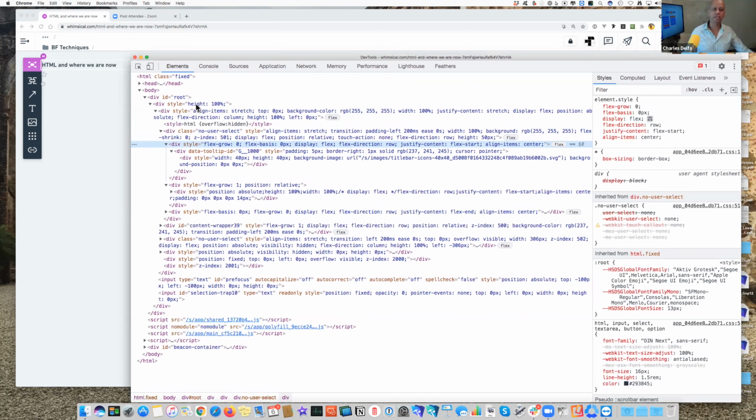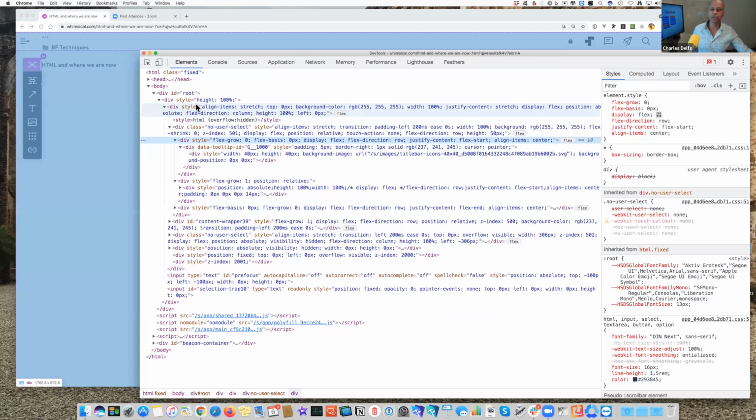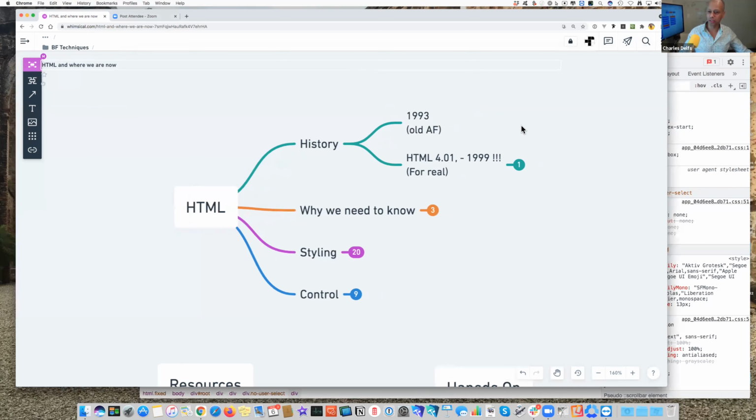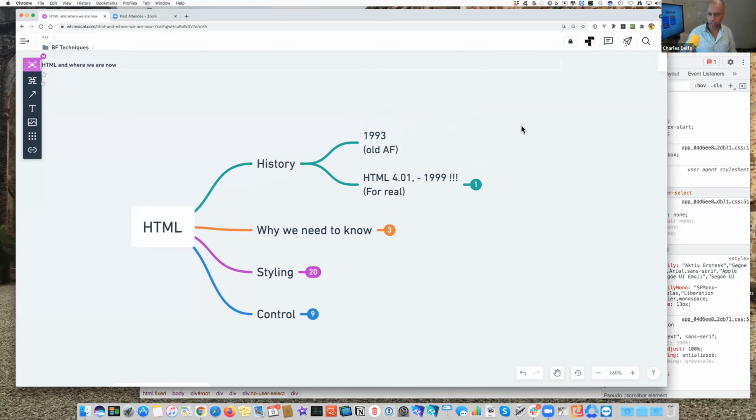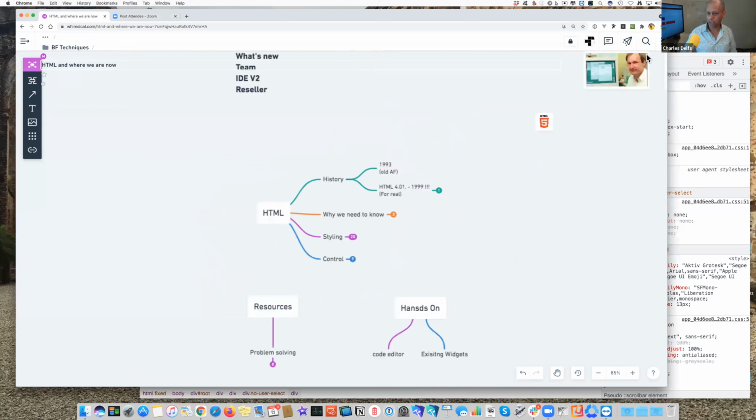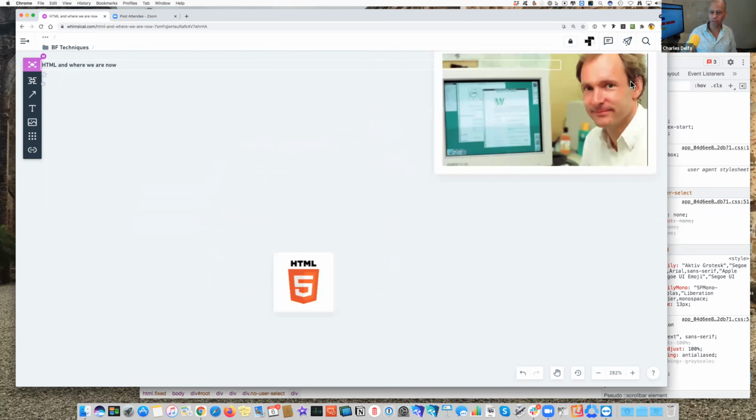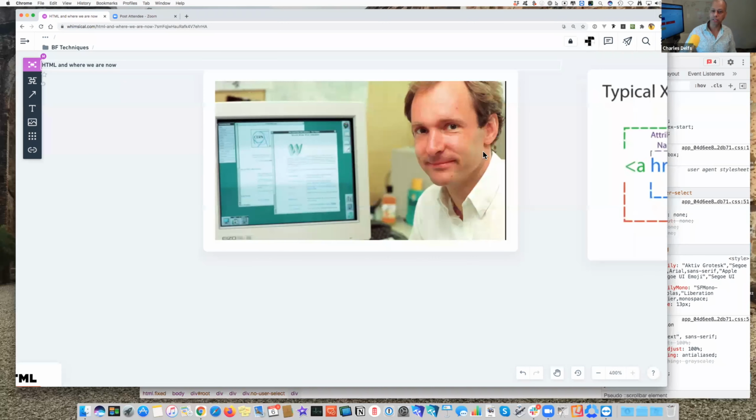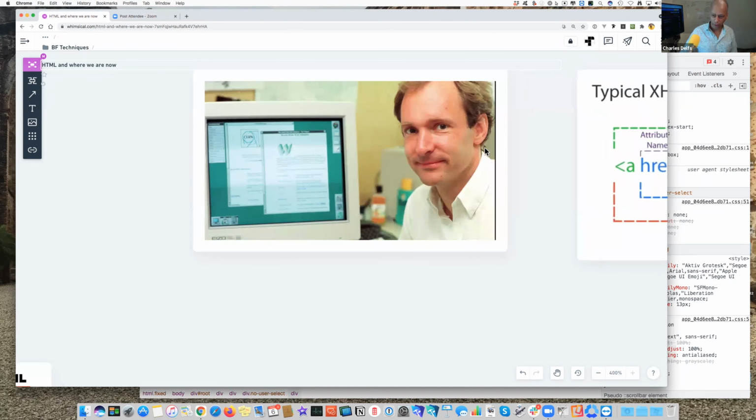But I think the biggest thing to understand is HTML was the first web, right? That was our very, very first web. It got founded in 1993, so it's quite old. And it was by this guy here. I don't know what his name is, he's got three parts in his name, he's one of those guys, right? But he was the guy who basically invented the web browser.